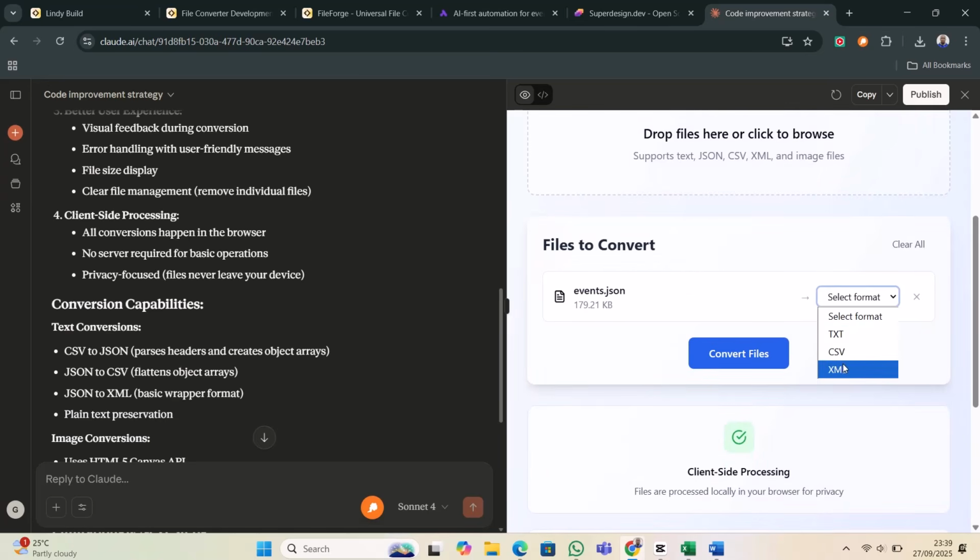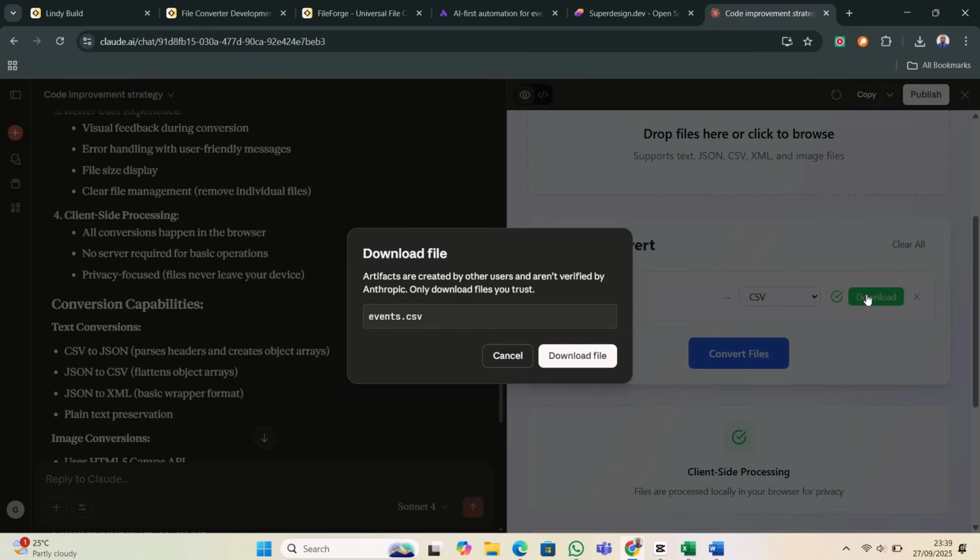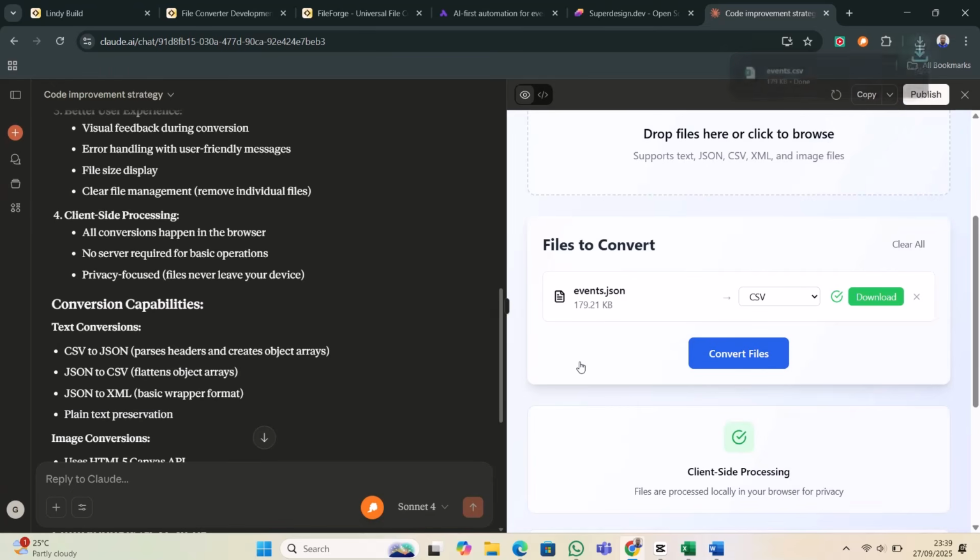We are not seeing the Excel format. Since we are not seeing the Excel format, I say, let me try using CSV. Then I click on download and click on download file. So it has downloaded it as a CSV. Let's try opening it as a CSV to see if it is working properly. I try opening it as a CSV file. I don't know why it's not opening. Let me try it again.